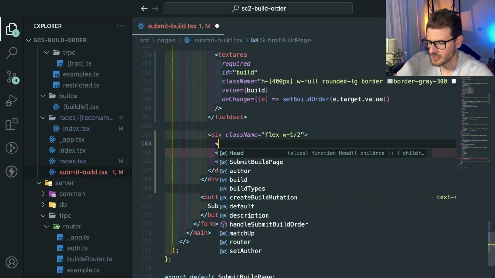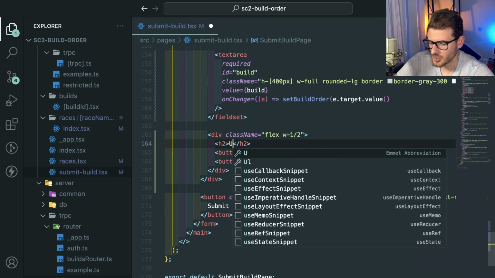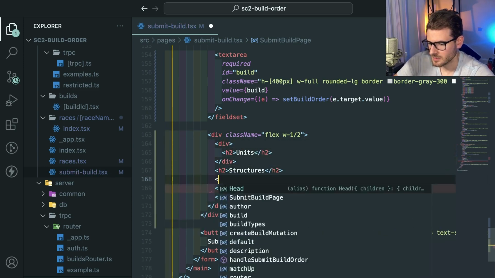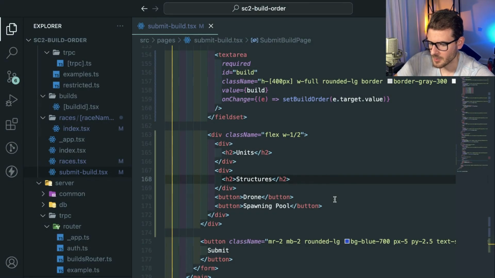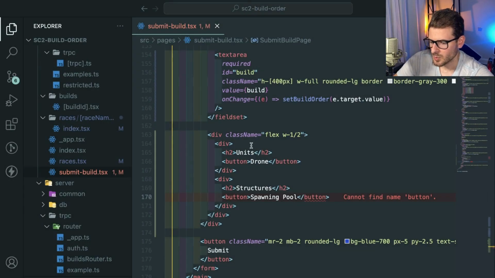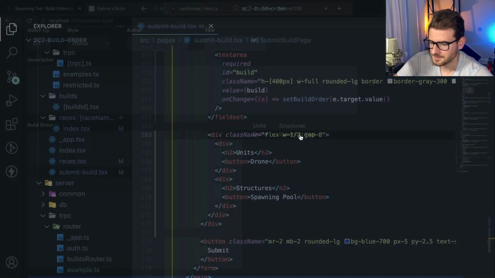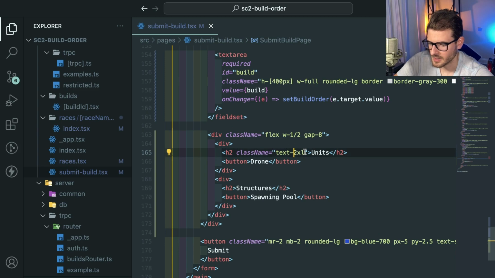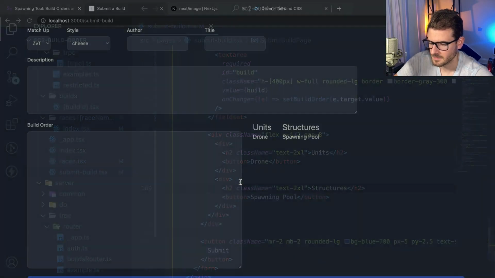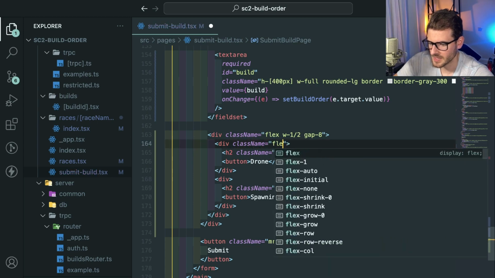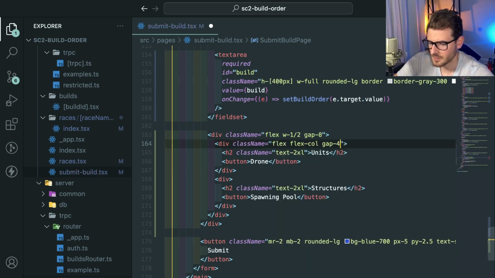But inside of basically here, I'm going to go ahead and say H2. This could be called units, and then another H2 called structures. And we're going to split this up into 2 divs, and we're going to put the drones inside of units. We'll put the spawning pool inside of structures. And probably add some gap to this. And then for the units, the H2, I'll say text 2XL. Go ahead and copy this over. And give this some flex column, gap of 4, just to put some spacing between these buttons, like that.